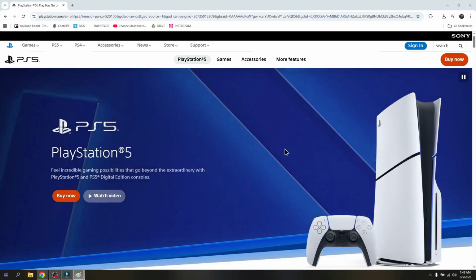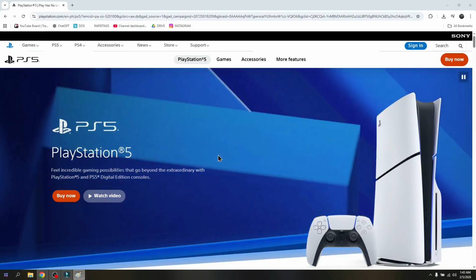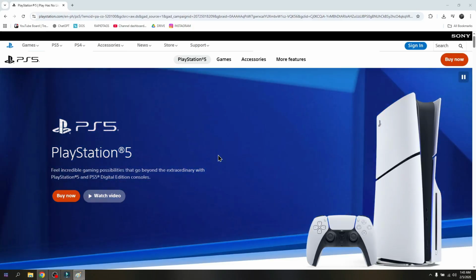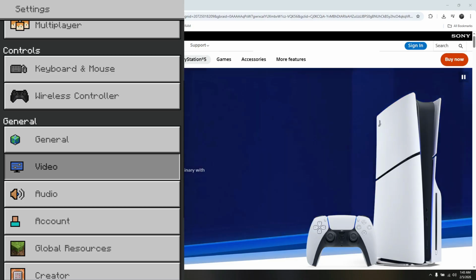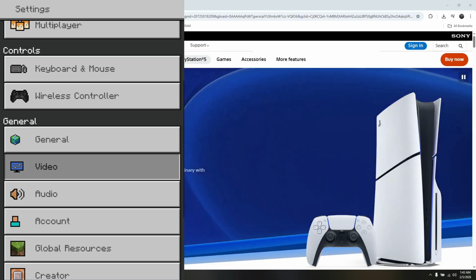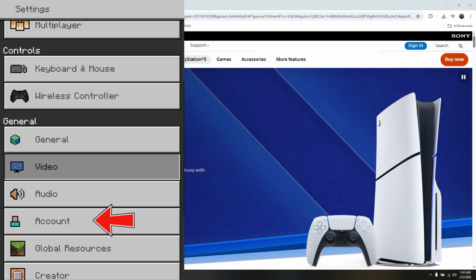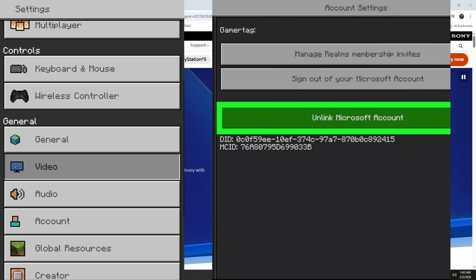So say for example, you're unlinking your Minecraft game. All you have to do is to access your Minecraft settings on your PS5. From settings, choose Account. And then under account settings, you should be able to see Unlink Microsoft Account. If you've linked your Microsoft account to your Minecraft game, click that and have it confirmed.